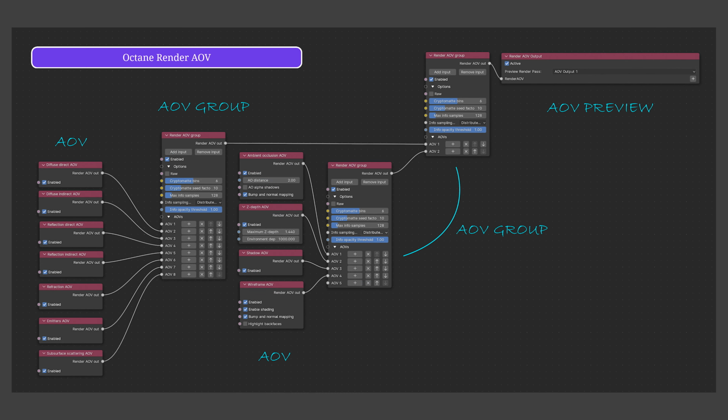The Render AOV Group node can contain up to 16 passes. If there are more of them, then you can connect not a separate pass, but a render AOV group node. So you can connect several render groups, each of which will contain a set of certain types of passes: cryptomatte information, noise-canceling passes, lighting passes, and so on.